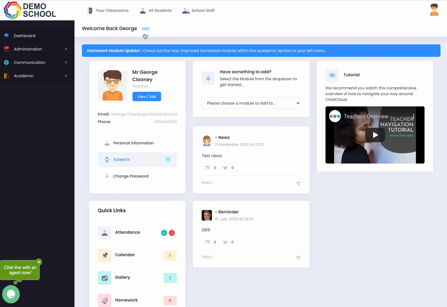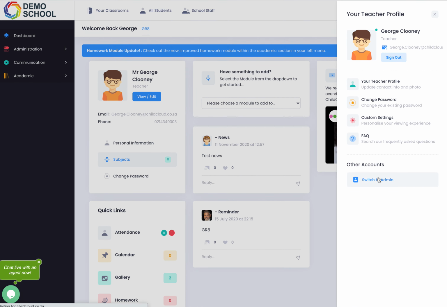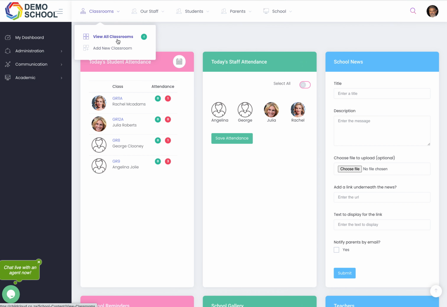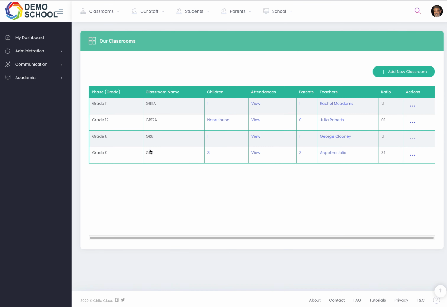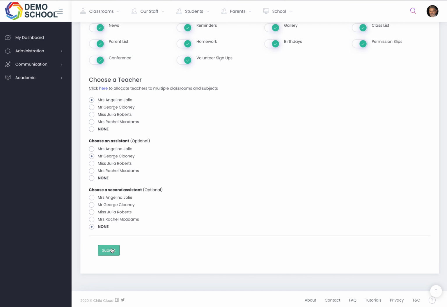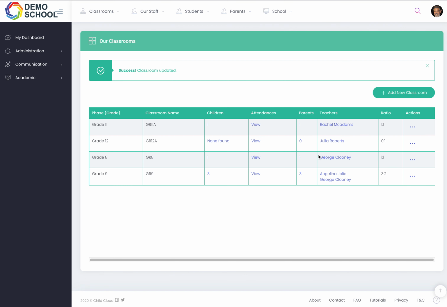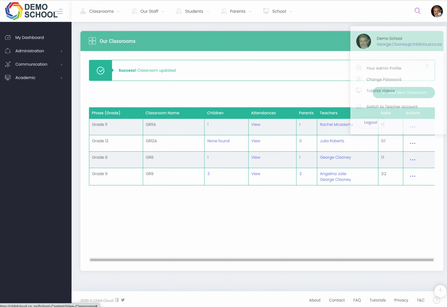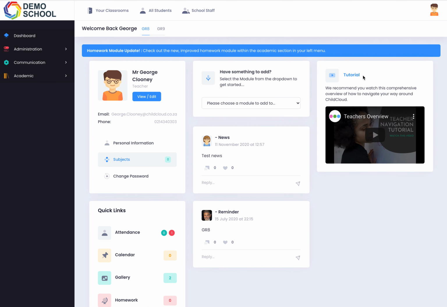But what happens if I want to add myself to multiple grades? I go back to the administrator account, click on Classrooms, click on View a Classroom. Now I want to link myself to grade 9. So I click on Edit Classroom, click on George Clooney, and click Submit. So now I'm linked to grades 8 and 9. So if I go back to my teacher account, what's important here is I can toggle between the grades.